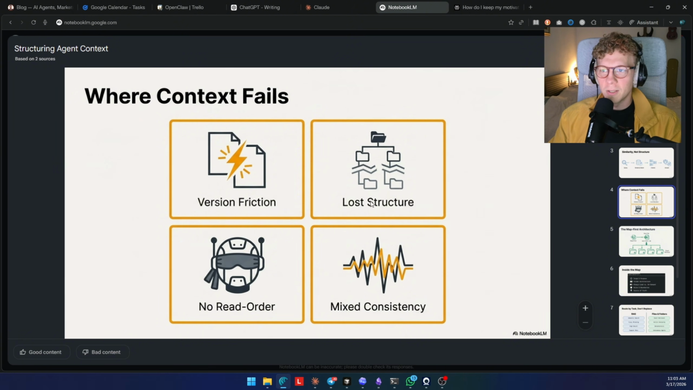Another thing is the lost structure. So as I said, there's no relationship in between the files noted anywhere in the RAG database. Number 3 is no read order. Sometimes you want your agents to gradually read important things one after the other in a sequence. And with RAG, that's kind of not possible because it's going to make a query for the chunks and it's going to draw from the entire database at once.